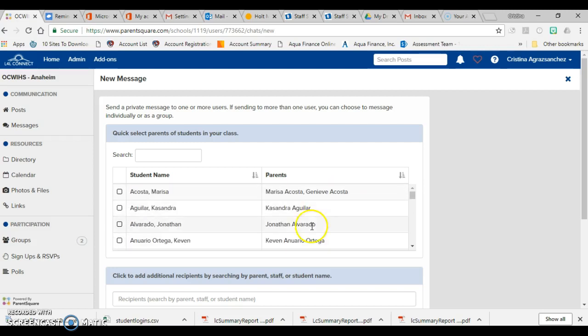The ones that don't have a partner or another name next to them, that means that either one, I did not send out that invite, or two, they have not actually added on the Parent Square app.